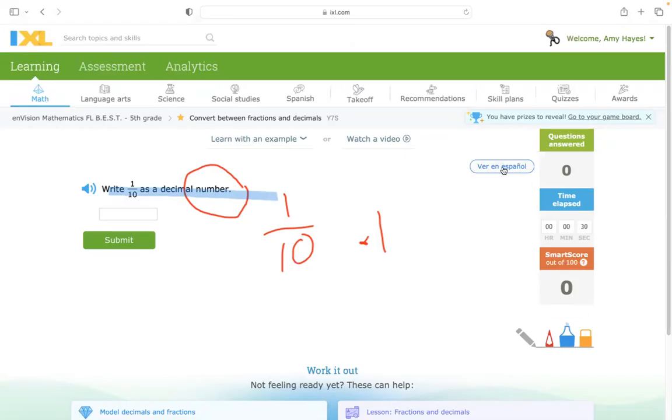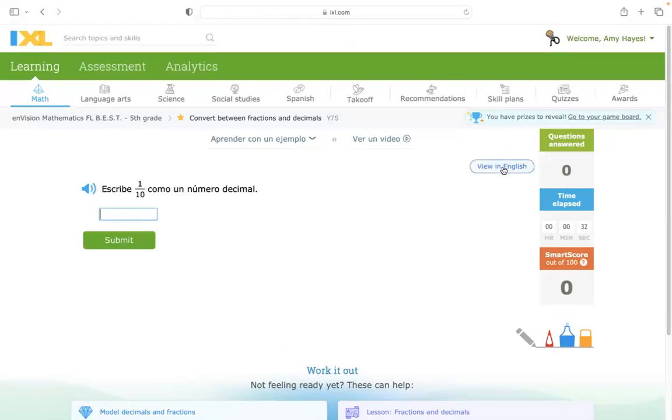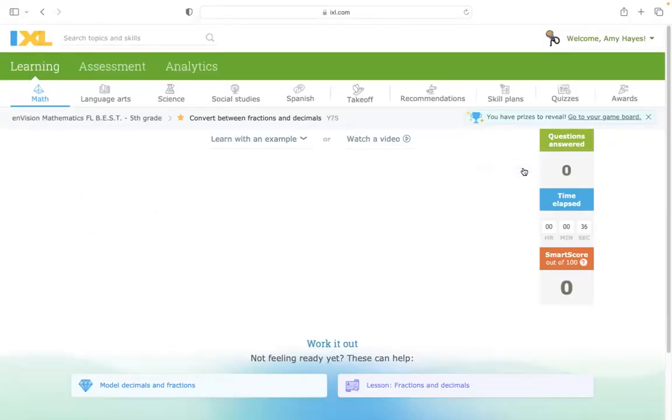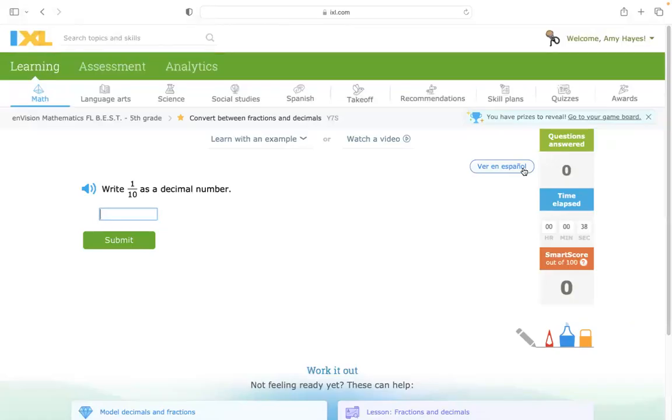We also have Spanish support, so you can have students view the question in Spanish and English. I will show you how to add that in just a second here. We also have audio support for some of our grade levels. So your students can listen to the question, and if they have that on an individual education plan, we do have that audio support built in.